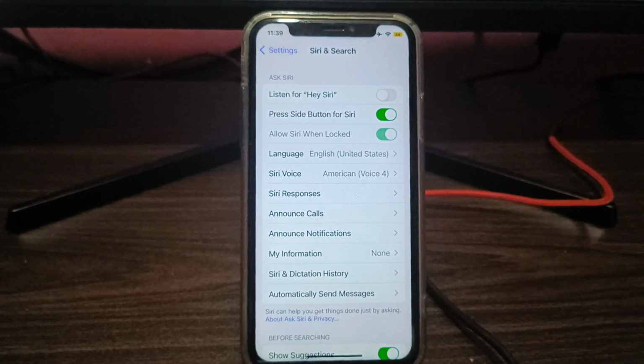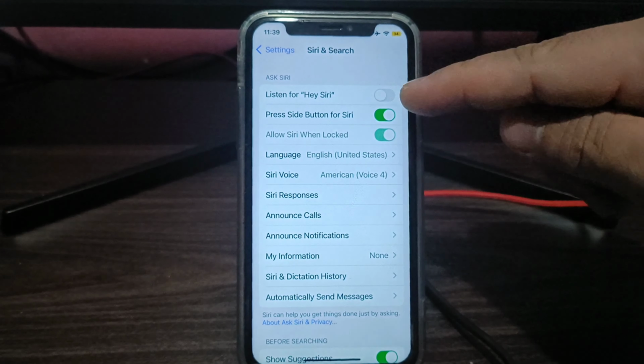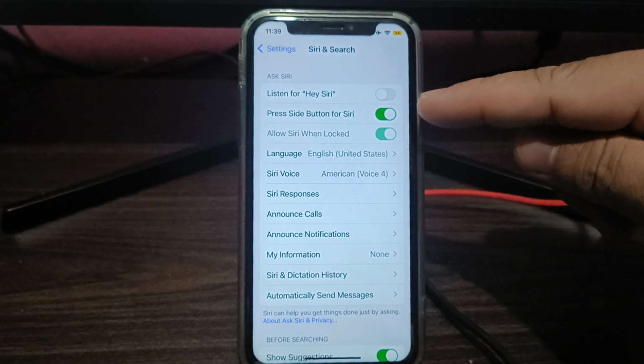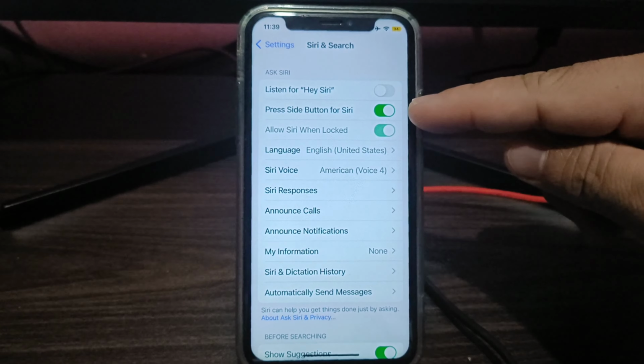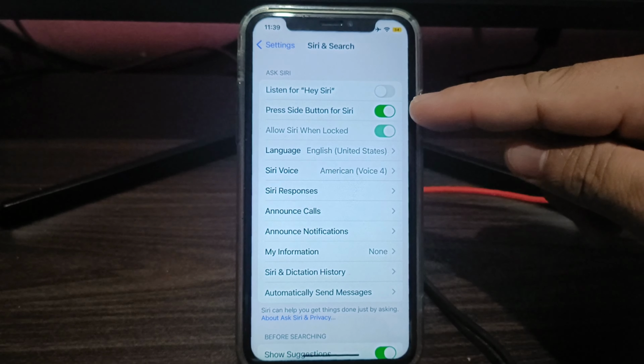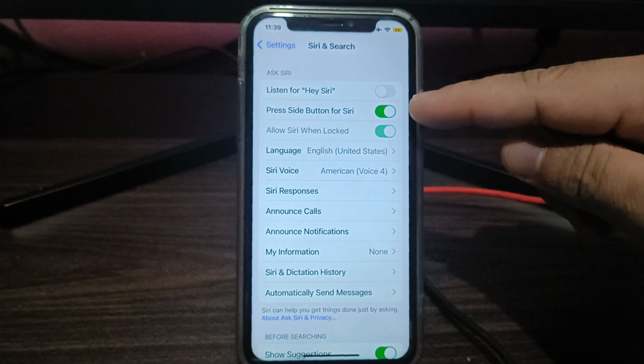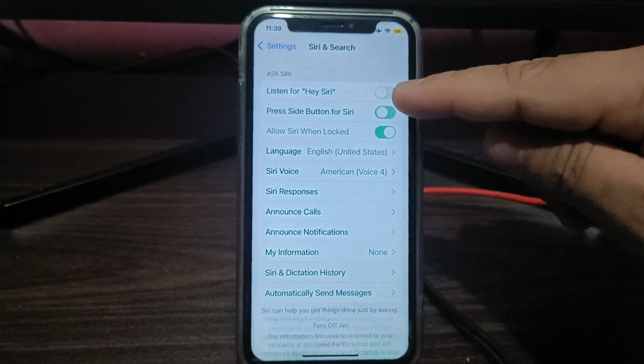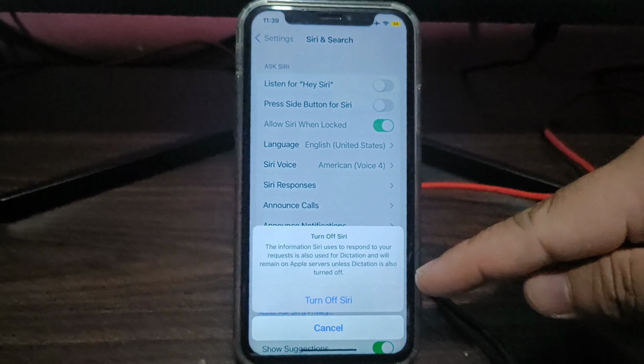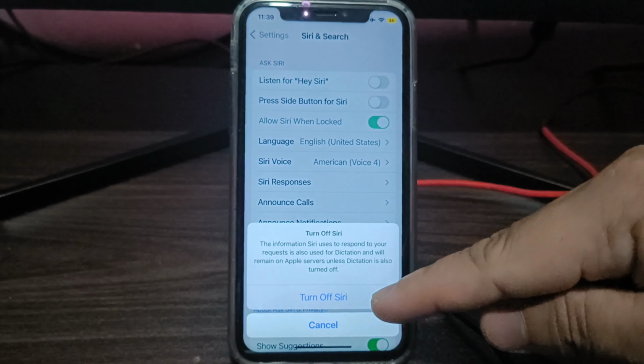Here in Siri and search, in the Ask Siri section, you can see the press side button for Siri. And the press side button for Siri is enabled. To disable this, all you have to do is tap the switch button on the right side, and the pop-up below will show. Then tap the turn off Siri.